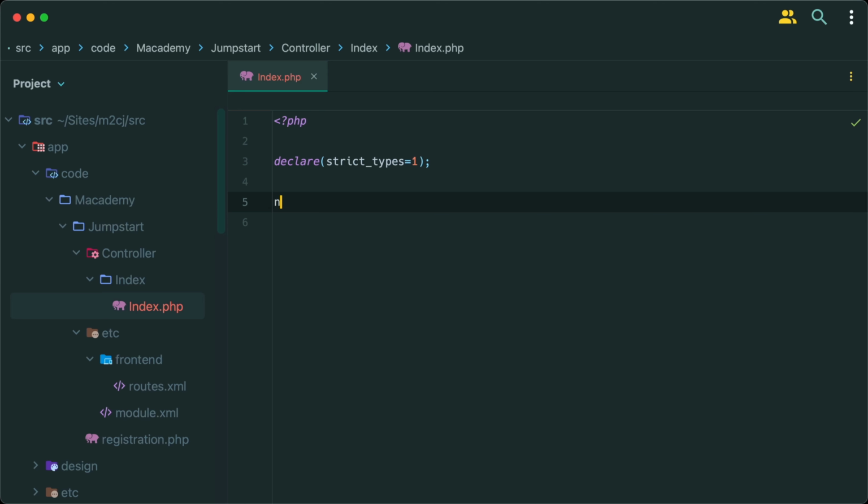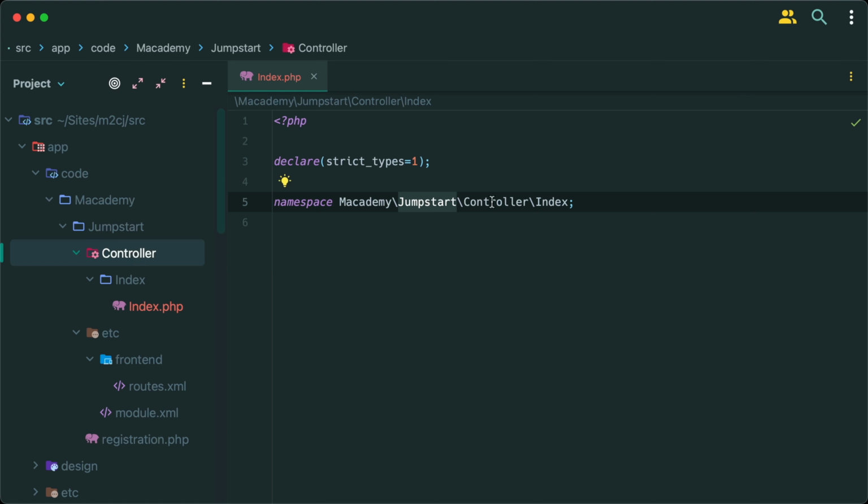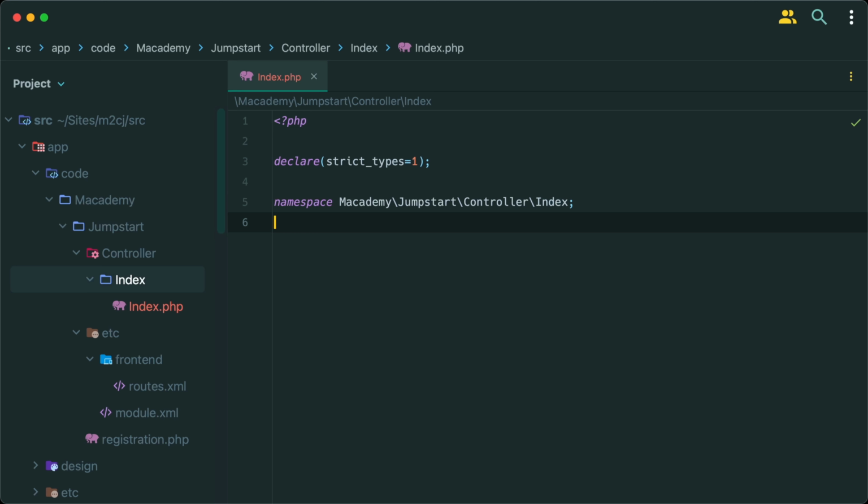And this will reside in the namespace of mAcademy Jumpstart controller index. If you aren't that familiar with PHP namespaces, it's just a way of organizing your classes and code. In Magento, this is pretty simple. It's always the vendor name, module name, and then the location underneath that module name. So controller is here and index is here. So it maps pretty simply and uses backslashes to delineate each part of the namespace.